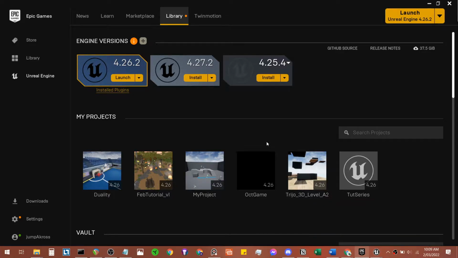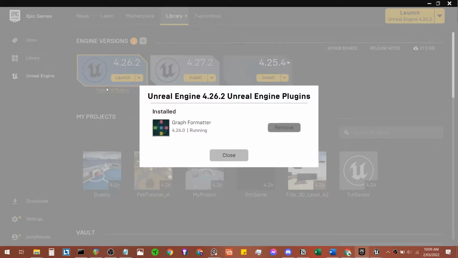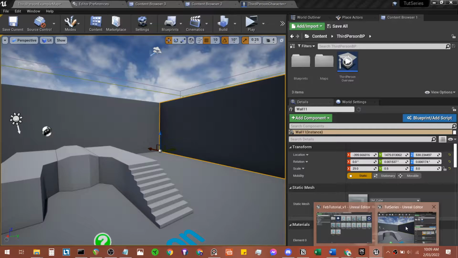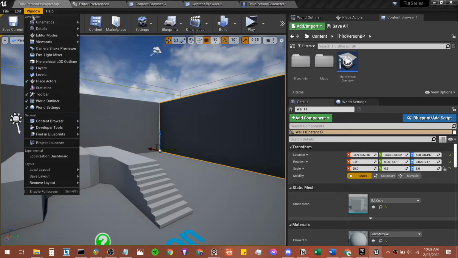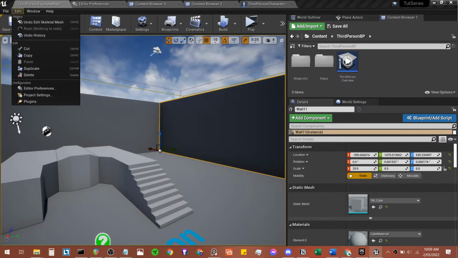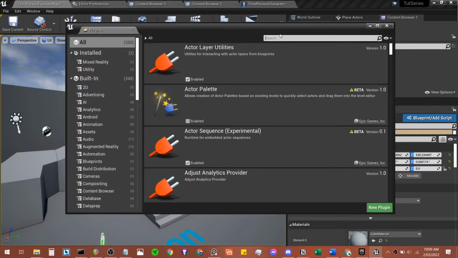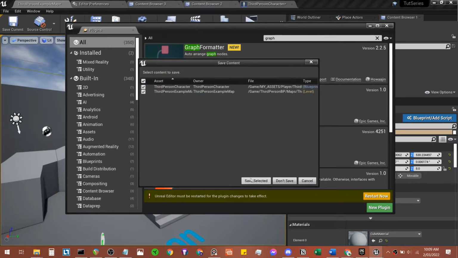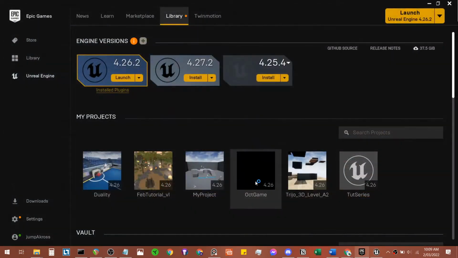And once that's installed, you can click install plugins here to see what is installed. You can then go back to your Unreal editor and then click Windows, or edit actually, and then plugins. Then you just search for graph formatter and then you enable it. It will ask you to restart, so yeah, let's restart. And be sure to save all the stuff first. Okay, that should be relaunching.